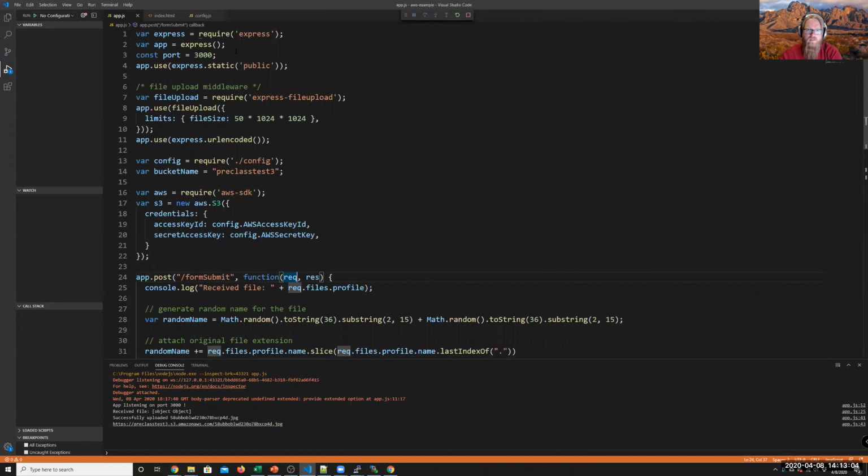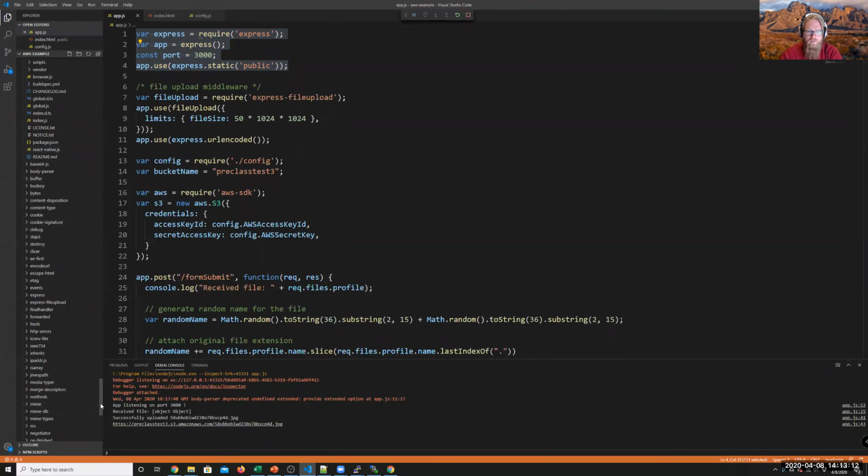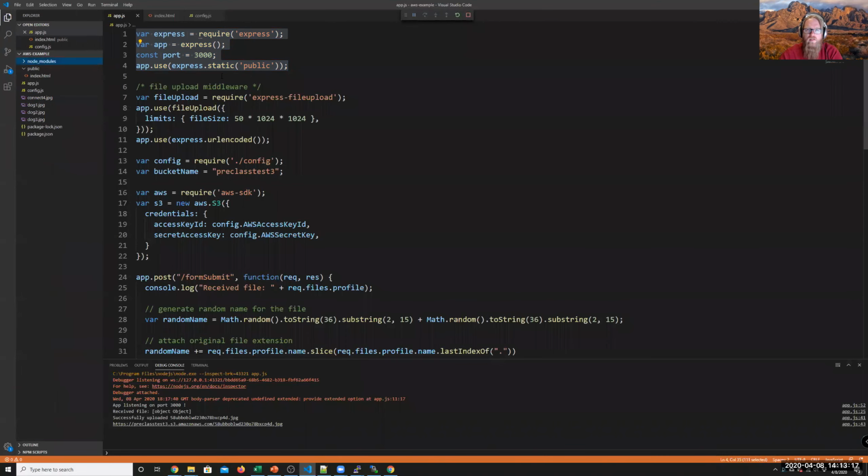Okay, so just to give you an idea of how this works, I'm doing this with a Node application. I'm using Express, which you all have seen. I'm serving a static file, which is just this index file, which is the form. I'm using this middleware called Express File Upload, which basically enables me to accept images coming in from a post request from an HTML form.